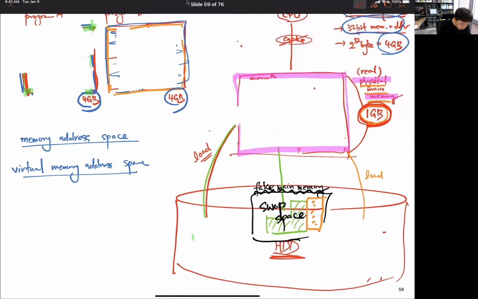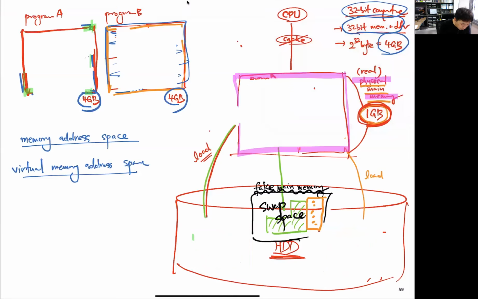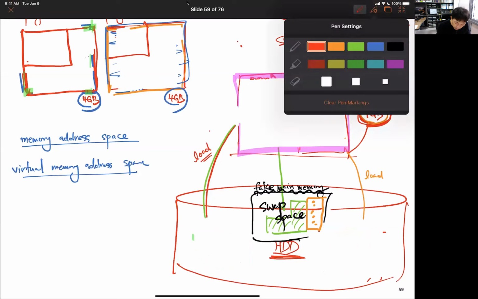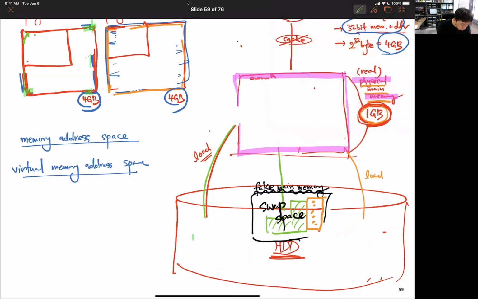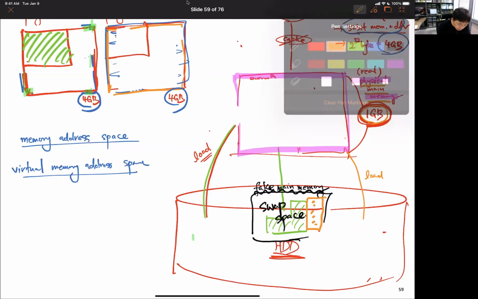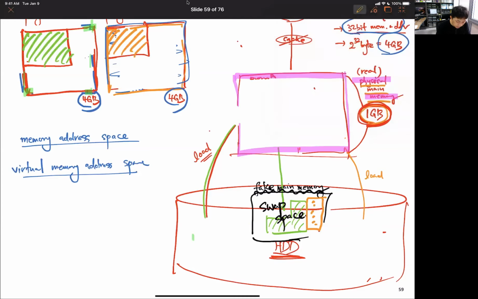Okay. Program A, we are talking about program A, and let's say we're not using all 4 gigabytes. This is program A, okay? And program B also, we're only using this much. So let me just color this up. Let's say this is program A. This is program A. And this is program B, okay?